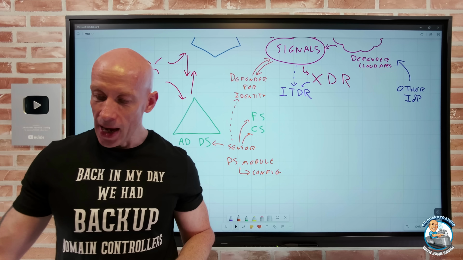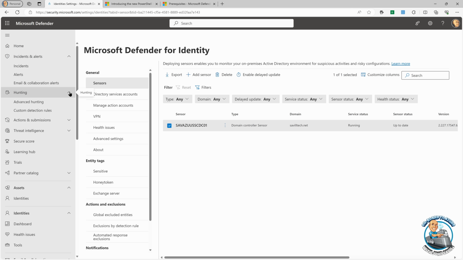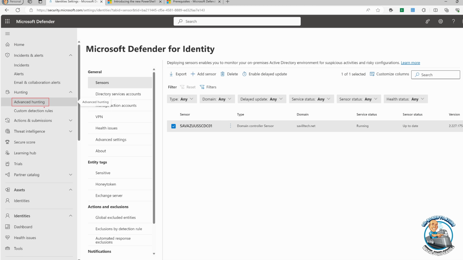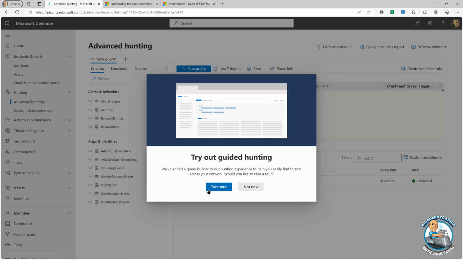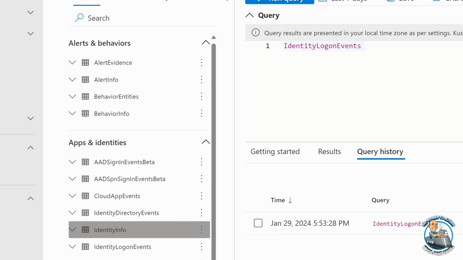But that opens up a really interesting capability for hunting. Again, it's not some special separate thing. If I just go to my hunting and look at my advanced hunting, one of the things I can see around all of the different types of alerts and schemas available is I see identity info.